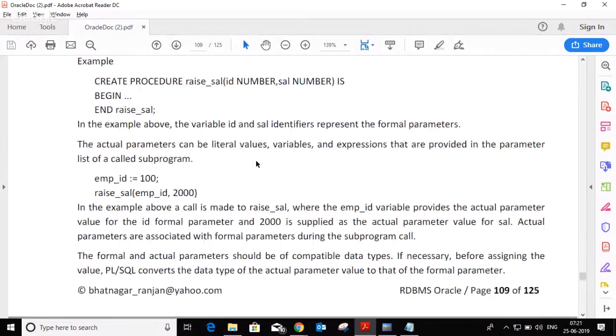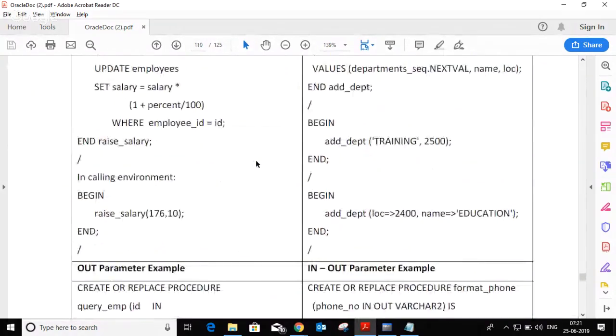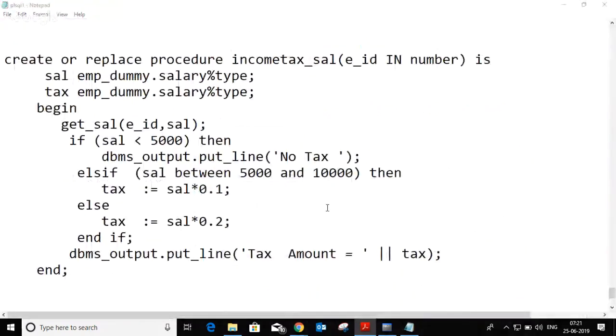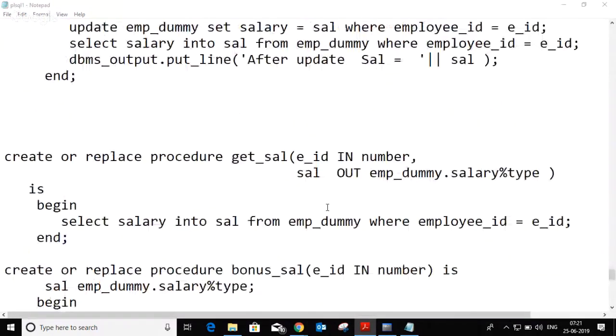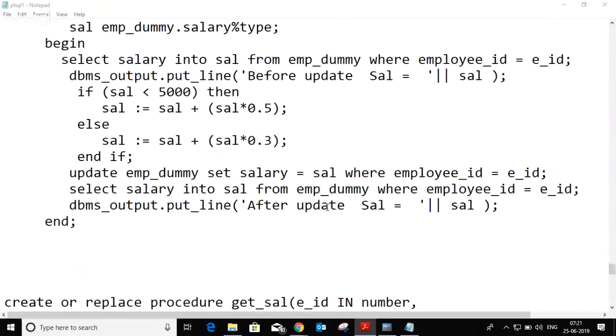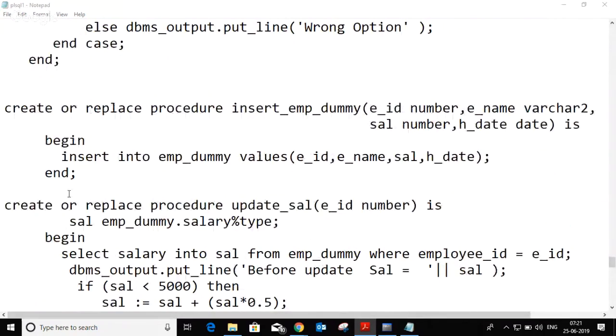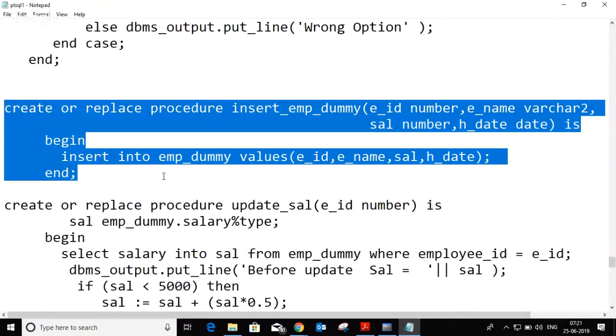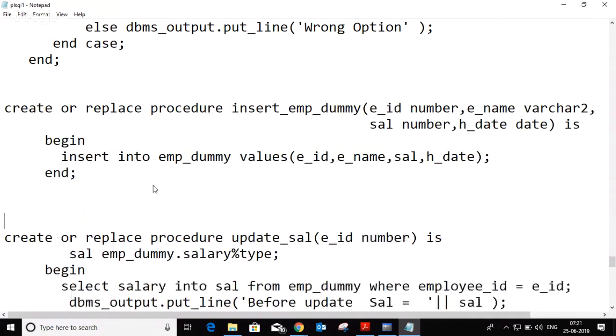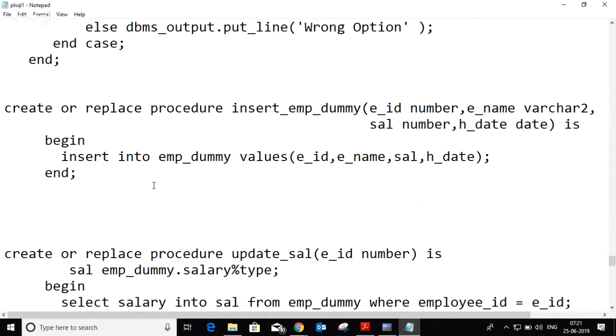Okay, so these are some examples of procedures. Yesterday, is there any procedure with two arguments? Insert. Where is the insert? Here. Now to call this insert procedure, there are three ways. Execute is one way. Procedure name insert_emp_dummy. I need to pass employee ID and four values.